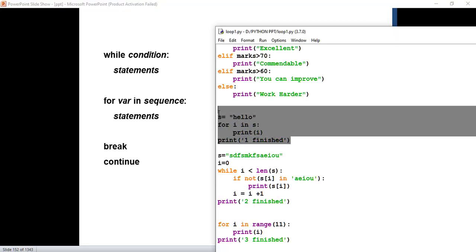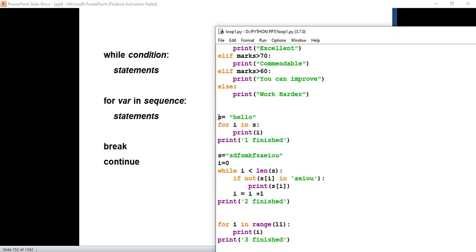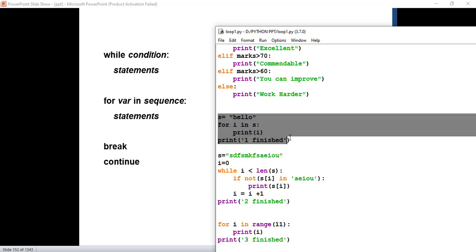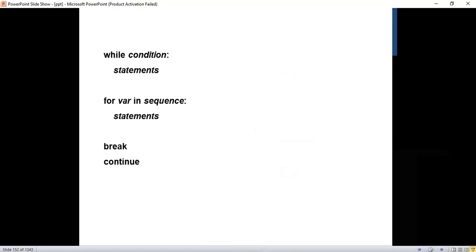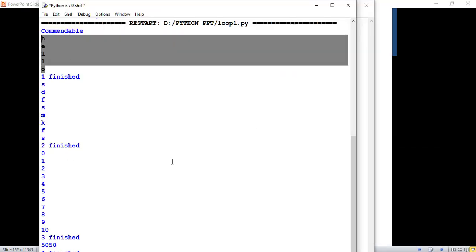So an example over here: suppose I have a string s equal to hello. For i in s, so I am iterating over this string here. I say print i, so I am just printing all the alphabets of this string. You can see the output: hello with each alphabet on a different line.